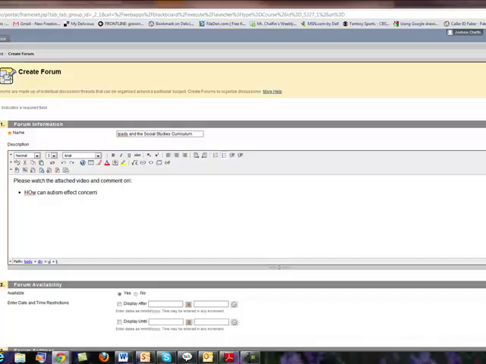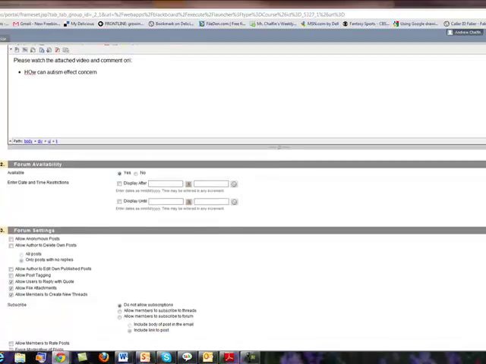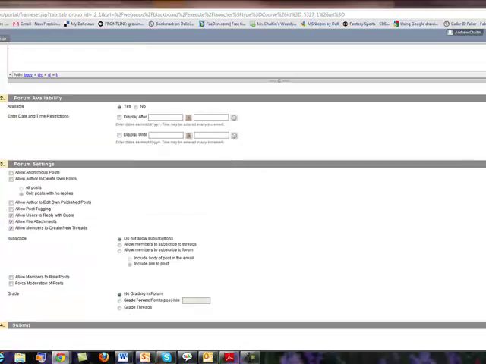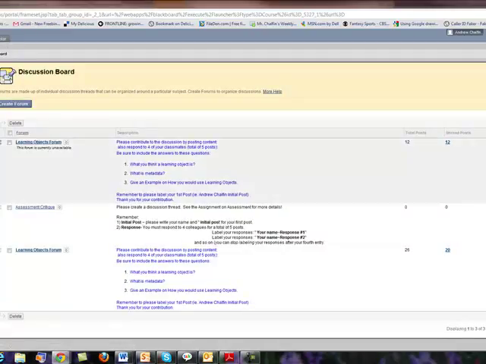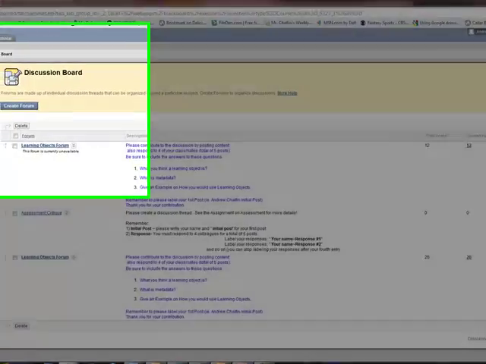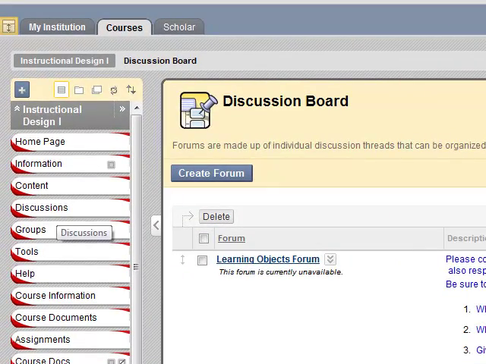Then you can scroll down. You can make it available. Just make it available. Now, these grades, you can grade it. You can make it out of 20 points, and so on. I'm not going to do it, but you can hit submit, and that'll work for you. Okay, and then it'll be a grade attached to your forums. Okay, so let's go back to discussions.